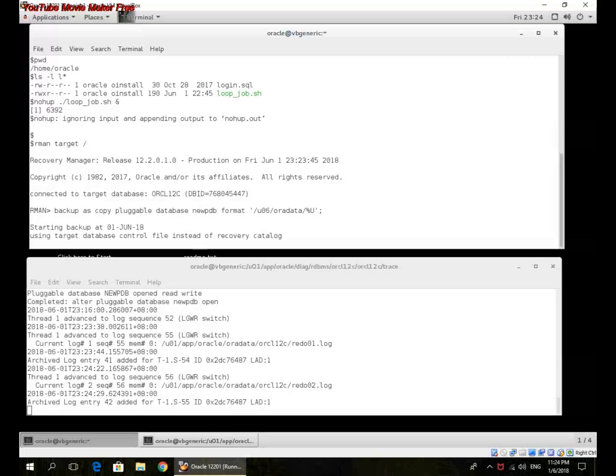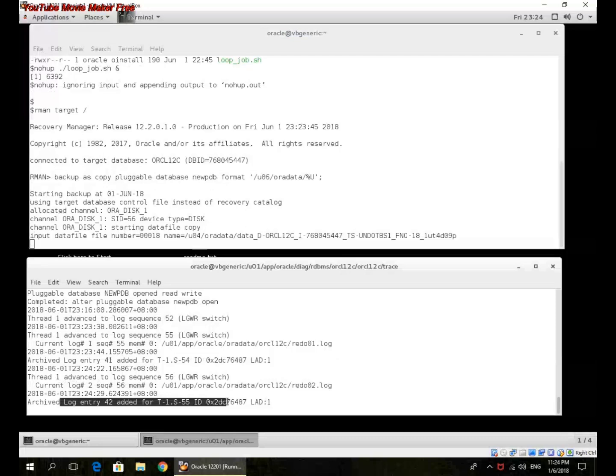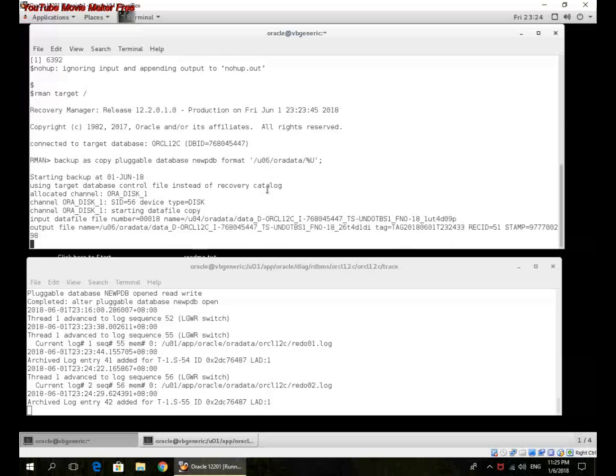While transactions are running, you can see transactions are running here, archive logs are being created. I am doing a copy of the database from U04. The copy will be going to U06. Since I have only one RMAN channel open, it will copy files sequentially, one file at a time. But Oracle will never guarantee that the files are copied in order of file ID. It will take any file first, any file second, and so on.